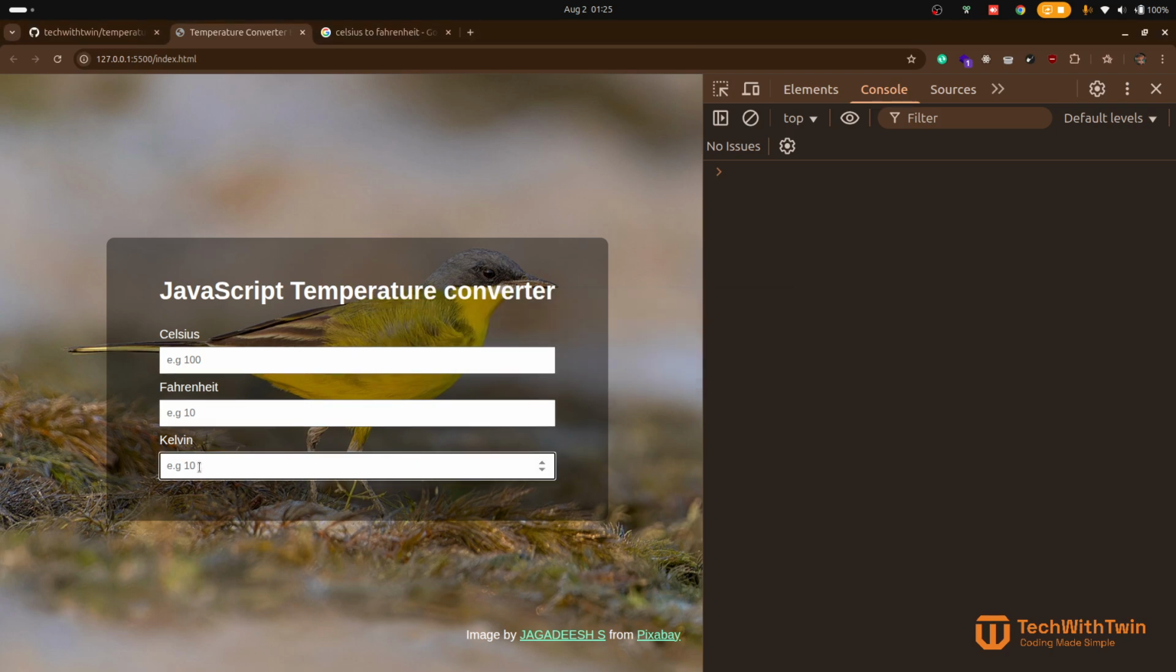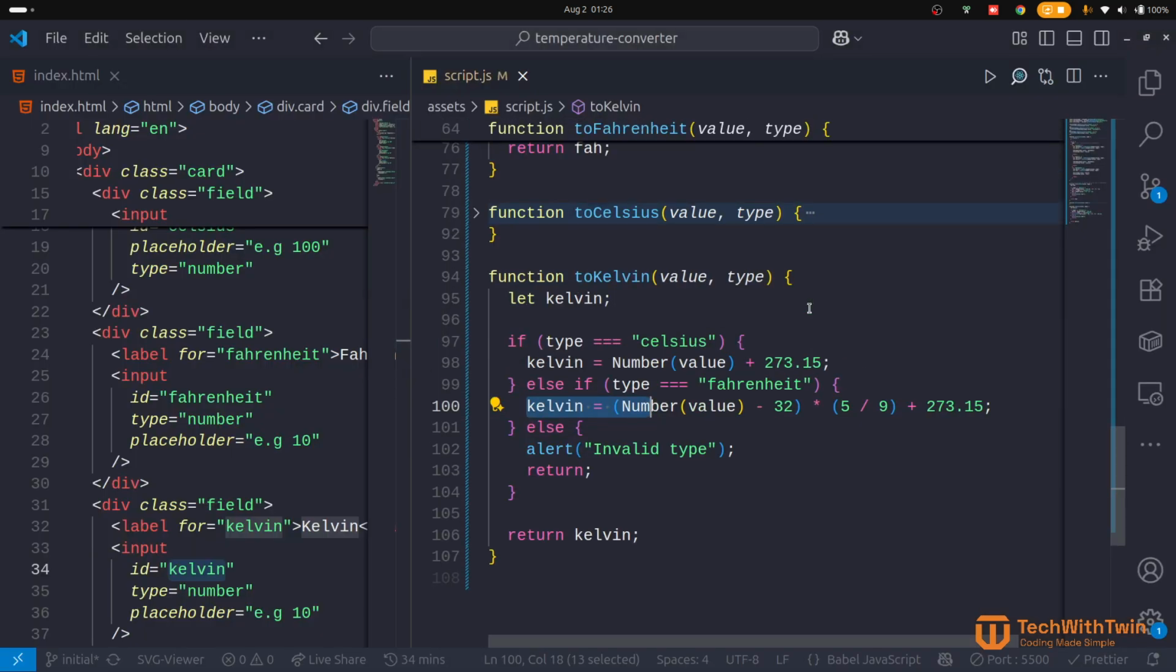But now if I say 10, you can see it's working. If I come here and say 212, and then here 115, it's working. So, and that's it, guys. That's how you create a temperature converter using JavaScript.